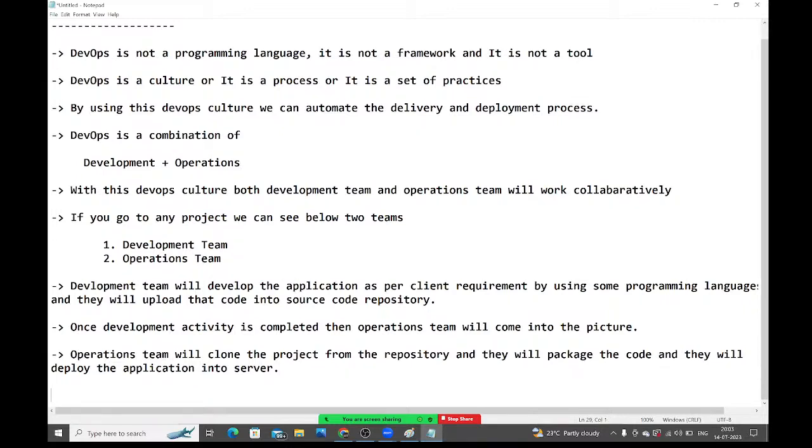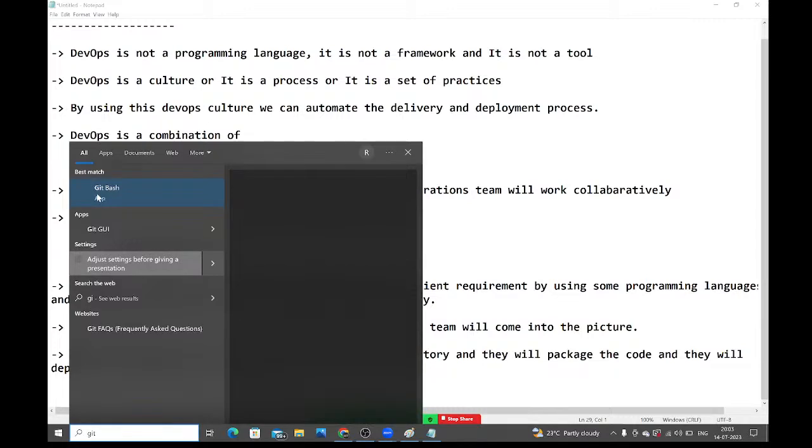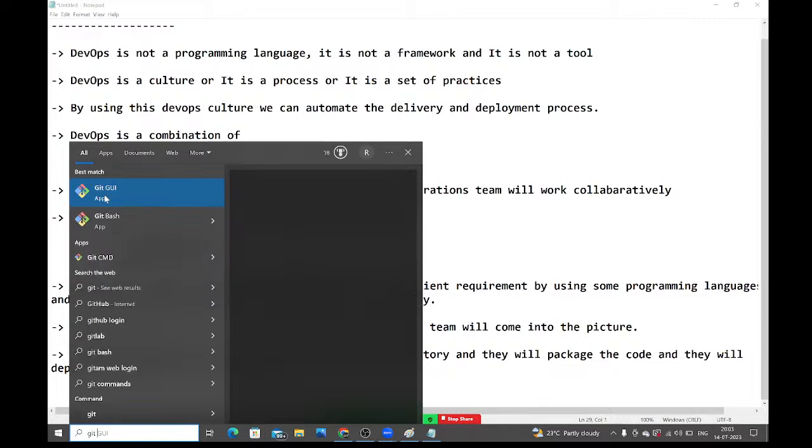Right, guys. If you want to clone the project from the repository, which client software are we using, guys? We have several client softwares available in the market. You can use Git Bash, guys. If you install Git software in your system, along with that, you will get the Git Bash application. See here, in my system Git Bash is already available. This is my Git Bash application. Using this Git Bash application, you can clone the project.